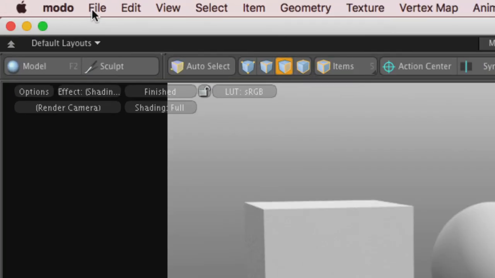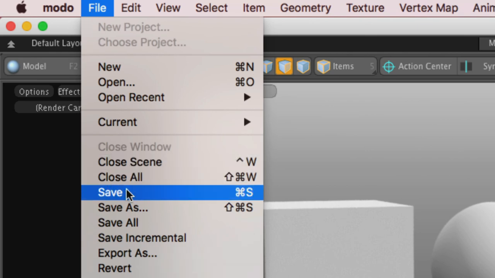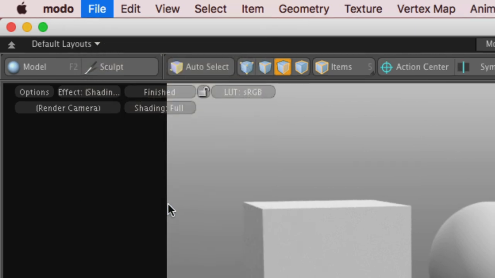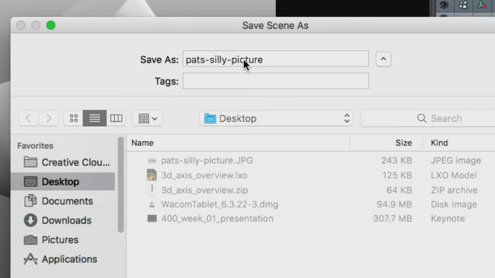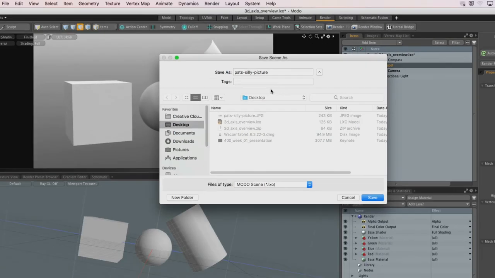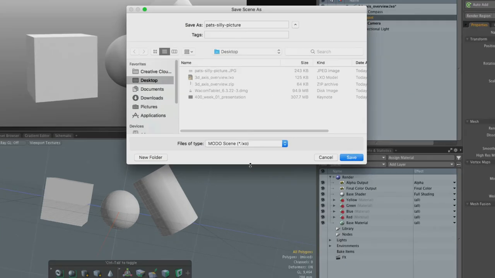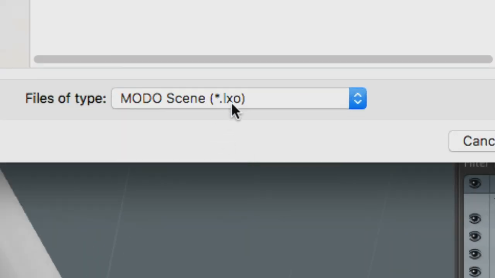To create a Luxology project file, to save this awesome piece of artwork, it really is as simple as File, Save, just like Microsoft Word. Okay, I'm going to do Save As, and I'm going to name it the same thing, Pat's silly picture, same as my JPEG. Notice that the file type is .lxo. This is the exclusive file type of Modo. Do not save anything other than a Luxology project file from the File pull-down menu.